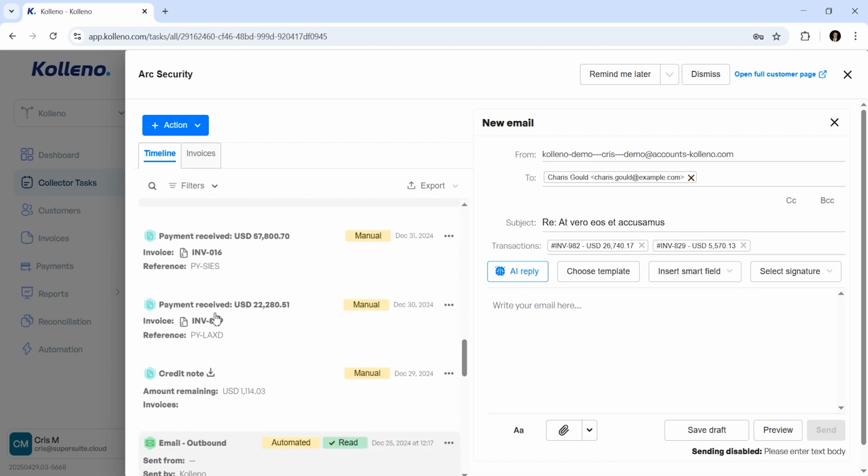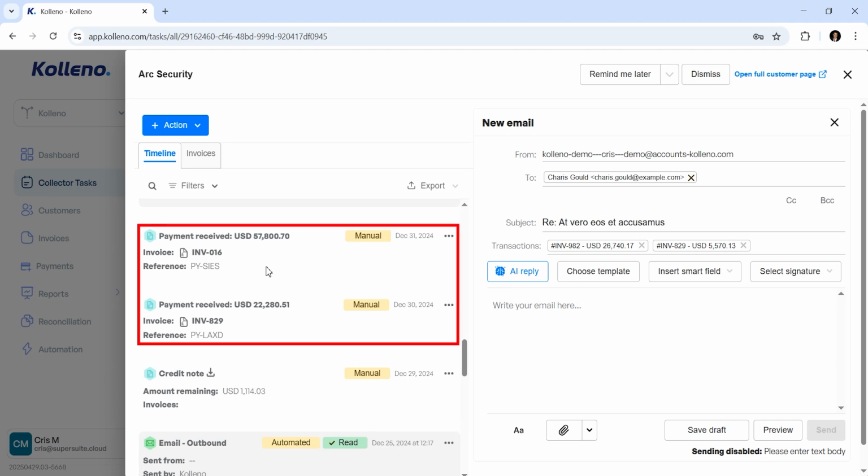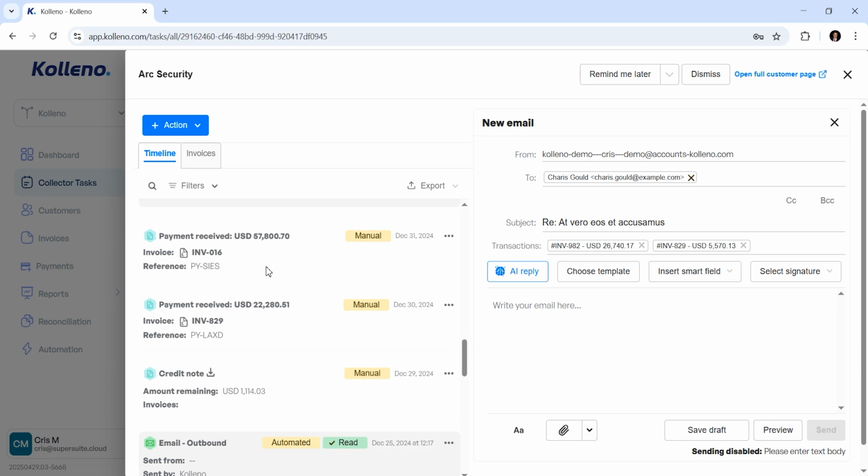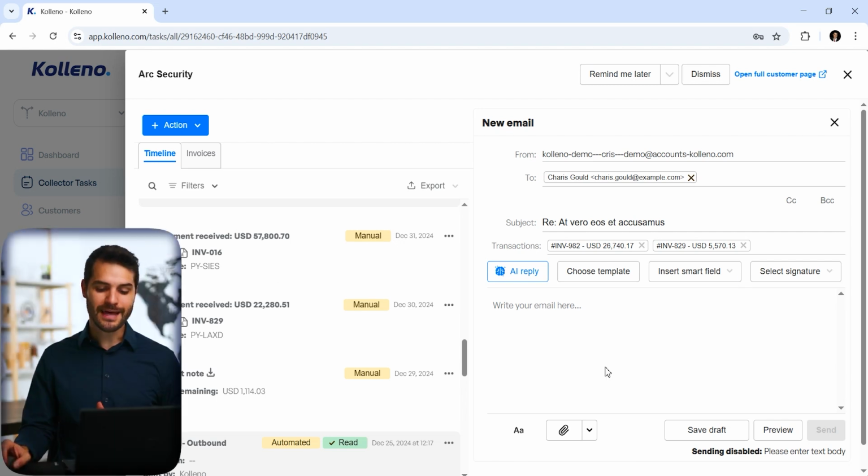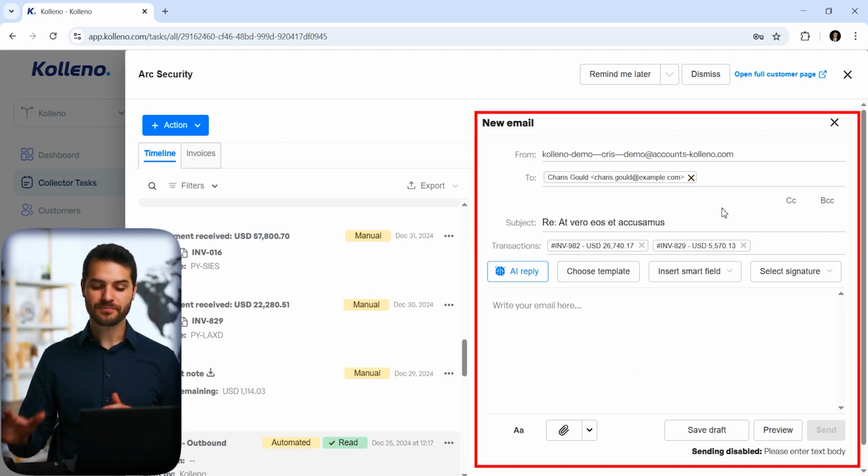In particular, they also record things like payments received, which is so important because you not only want to be able to see the various communication going back and forth, but also instances where the client has in fact paid. So you can acknowledge them for things like that and follow up on any outstanding balance. So that's the timeline.